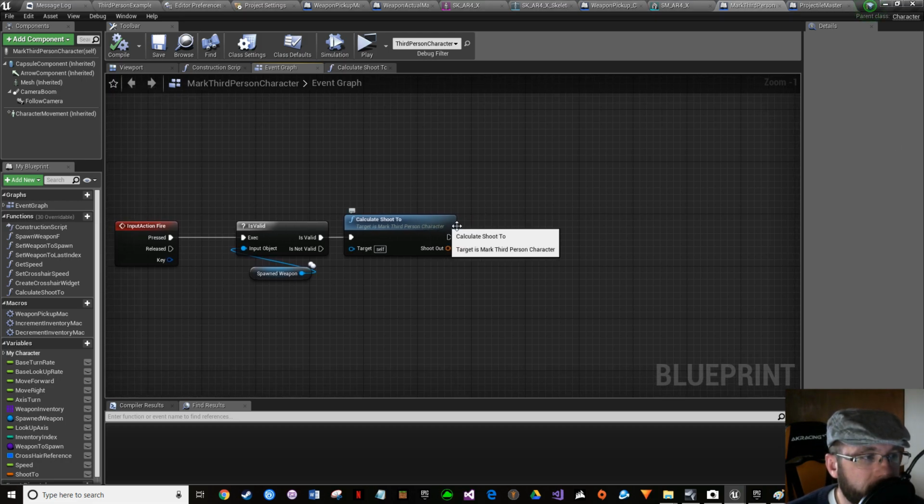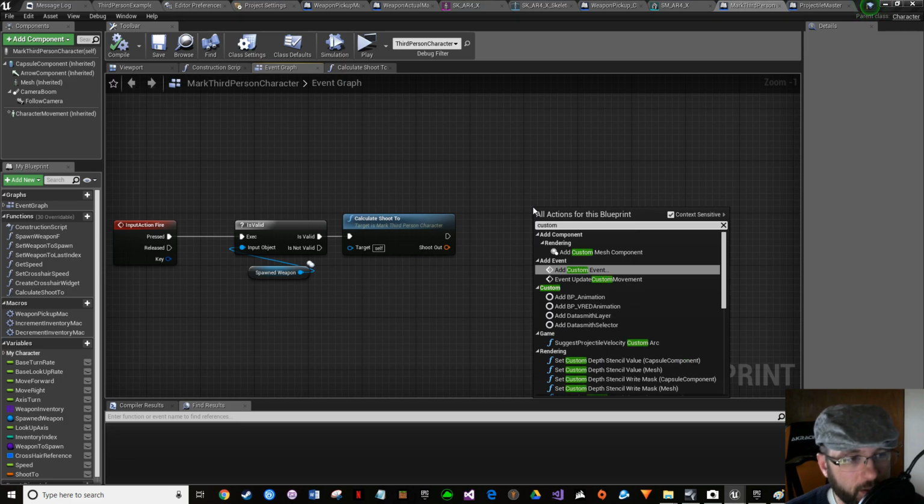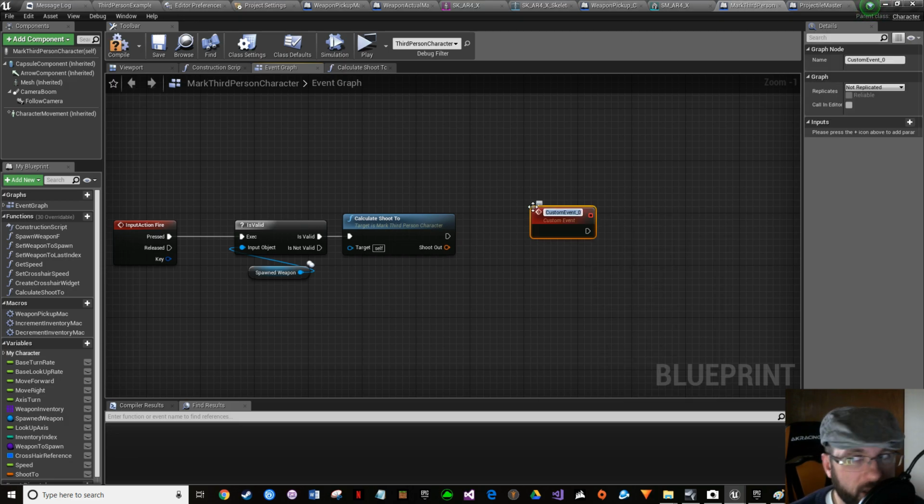So there's certain things at this point we're going to need to start running on the server. Spawning the projectile is one of those. It's a big deal. And to do that, you know what we need to do. We need to right click, do custom event, add custom event. We're going to call this spawn projectile.